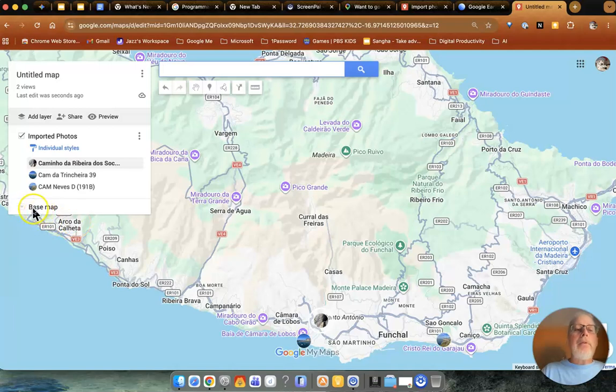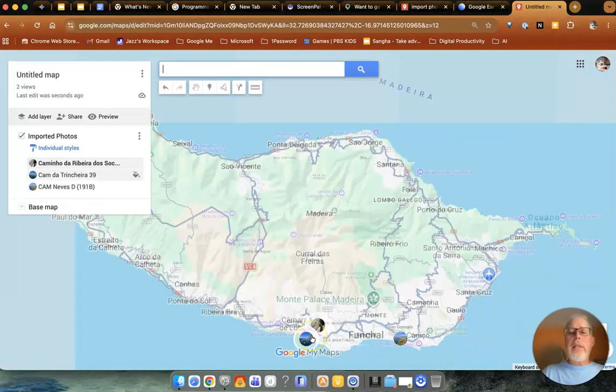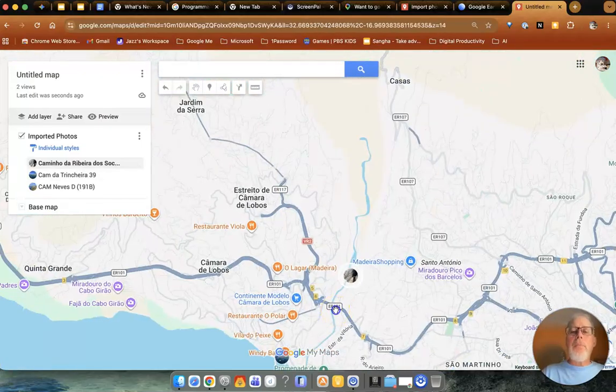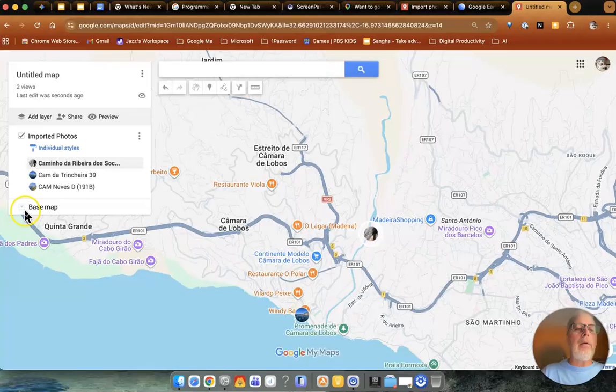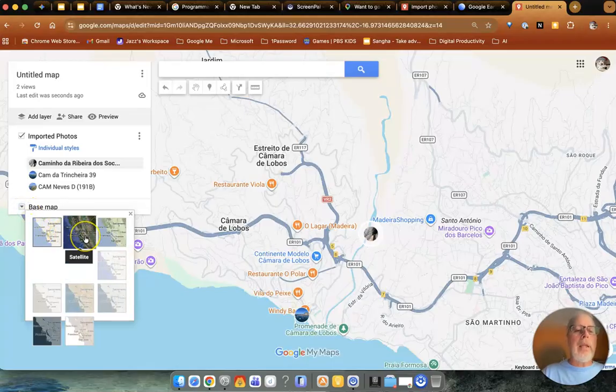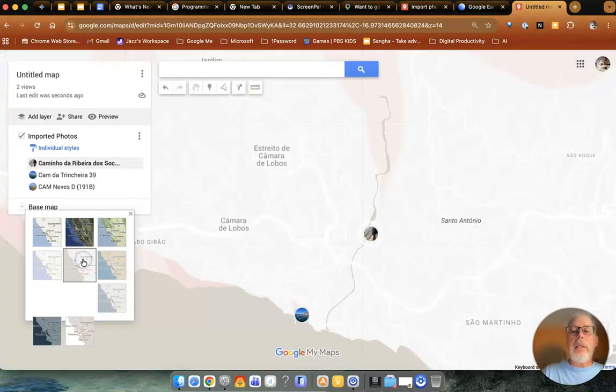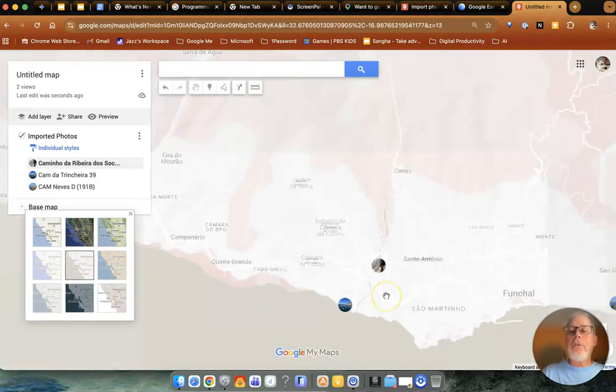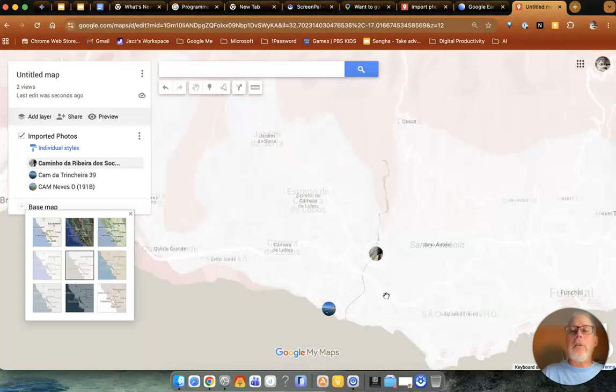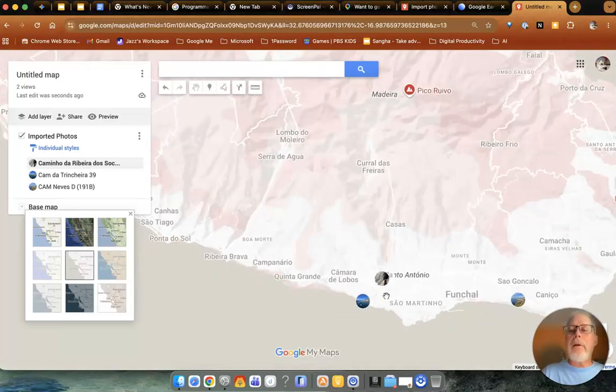The base map here is another kind of nice function because I can change the type of map. Because as I get in deeper and closer into here, there's more information. It gets a little mucky in there. I'm just going to go into here and I'm going to maybe change it to satellite. Or I can go to something cleaner where I just have the locations. I don't have a lot of the other information in. So there's different map layers that are in there.